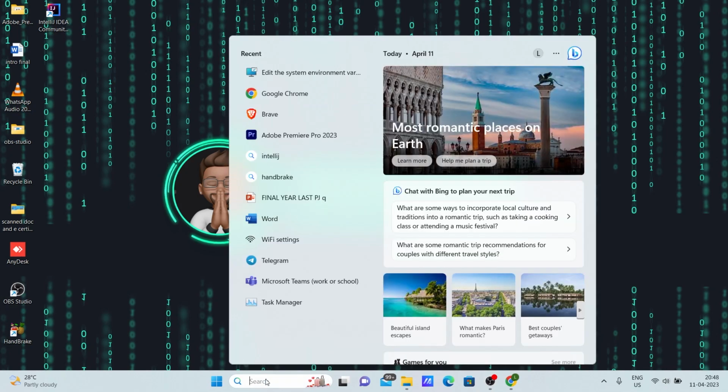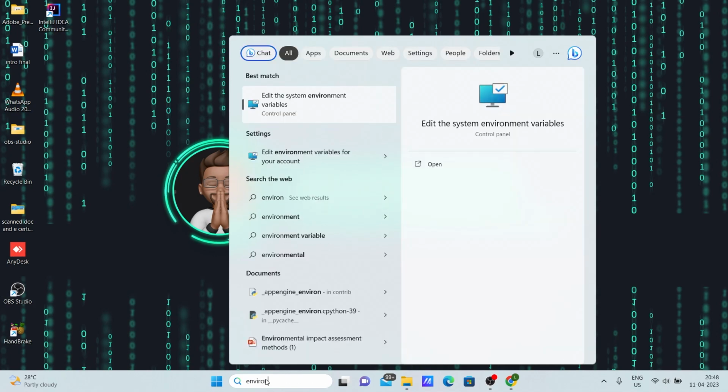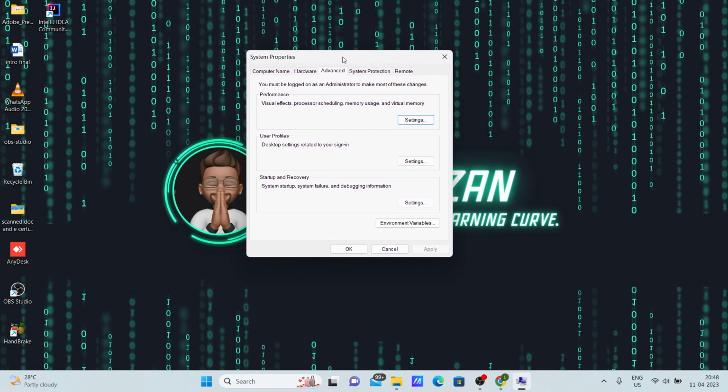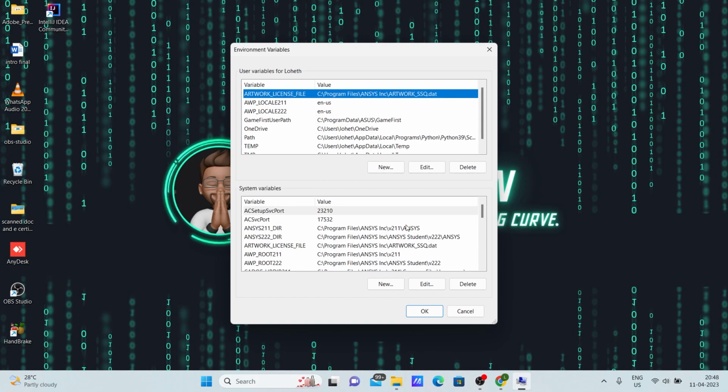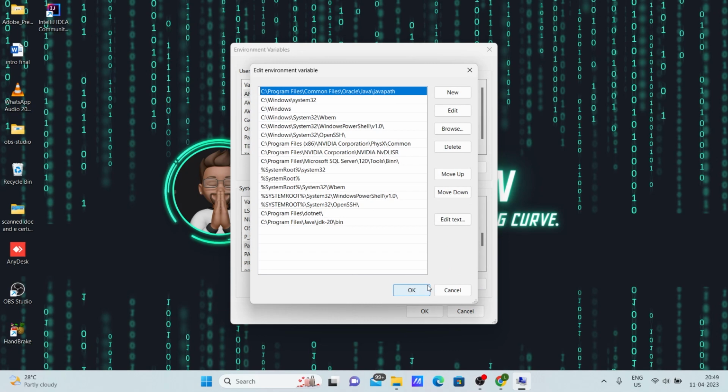So go to your search and then type environment variable. Here you can see this popping up: Edit the system environment variables. Click on this and open it. You can see this particular window pop up. Here in advanced settings, you can click on environment variables. After clicking on environment variables, in the system variables side, search for a particular line called path. Now here you can see this path. Click on path and then click on edit.